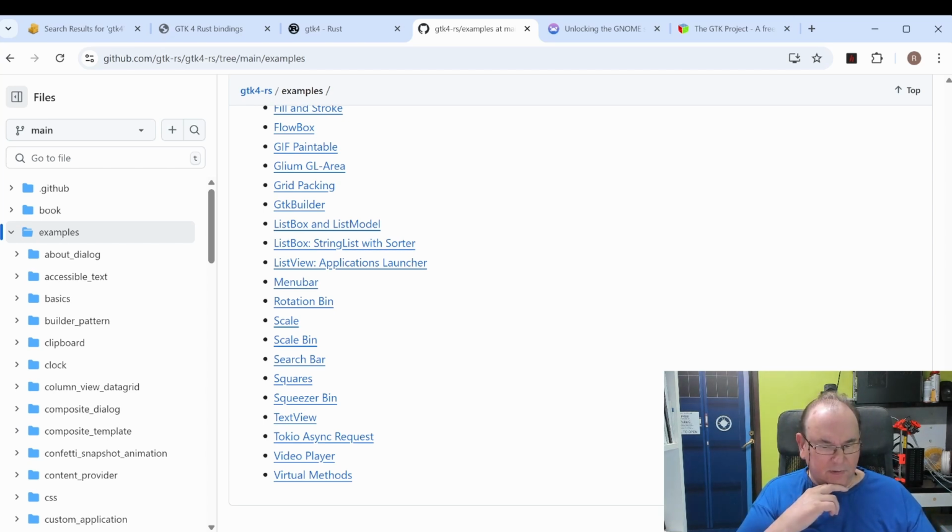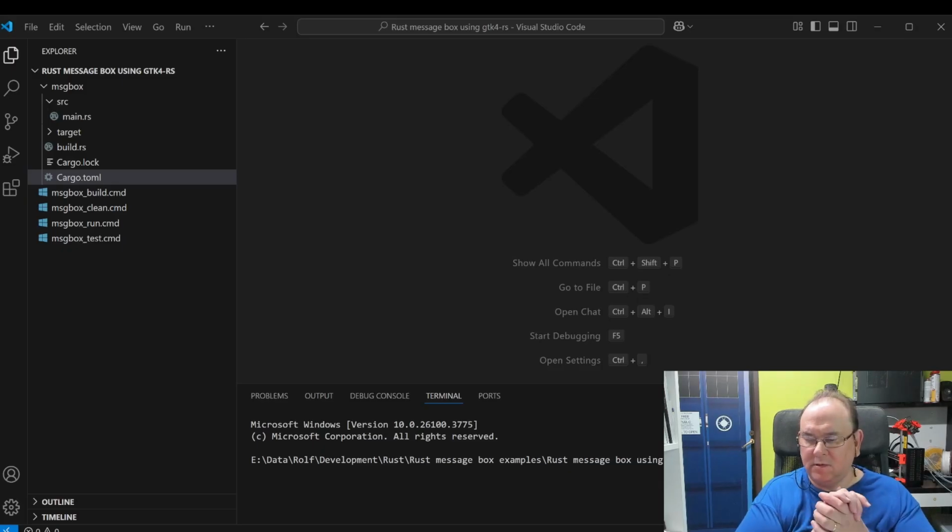So I put the links in the comments about the installation setup. What I thought I'd do is give the message box example, and then if you want to hang around, I will give a brief overview of how I got all the dependencies set up so that I could actually create the message box example. So let's have a look at the example program.